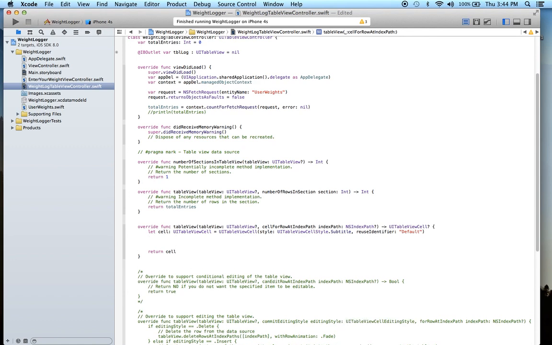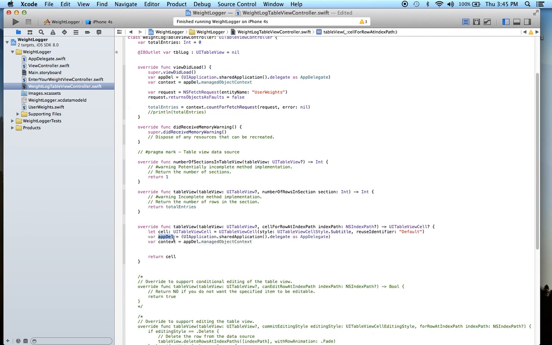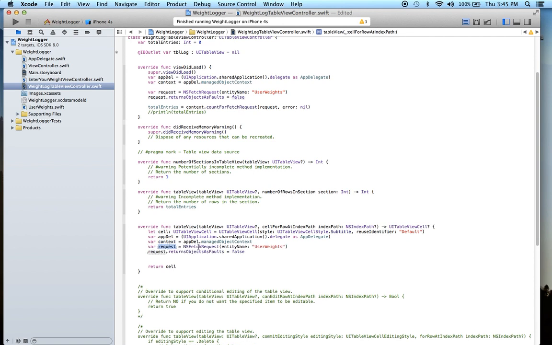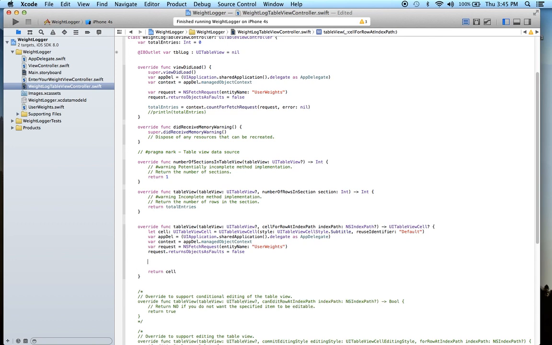Okay. So again, we need to access our table, right? We need essentially the same things, so I'm just going to come up here and copy this, paste it. So we have the reference to our app delegate and the context. And now we actually need this one too. We need to fetch the request. So we get a request for our table, and once we have the request, we can execute the fetch request.